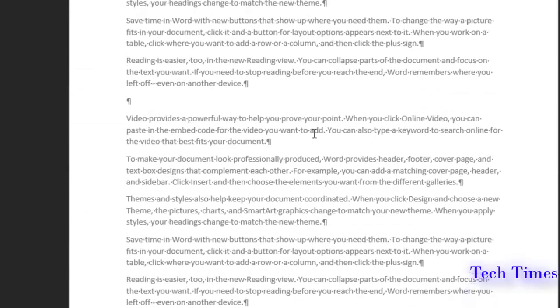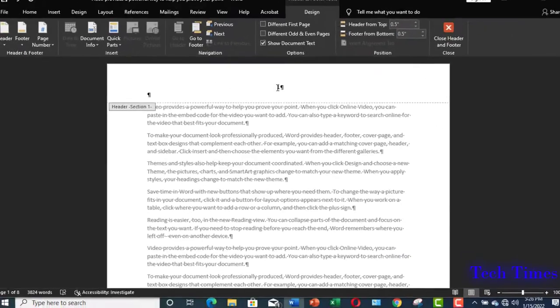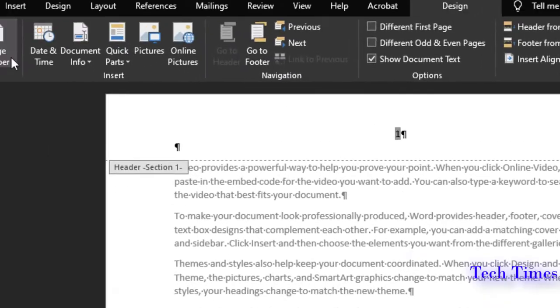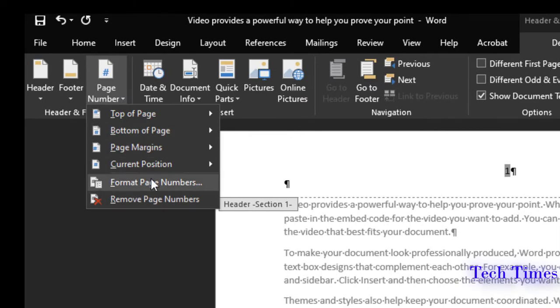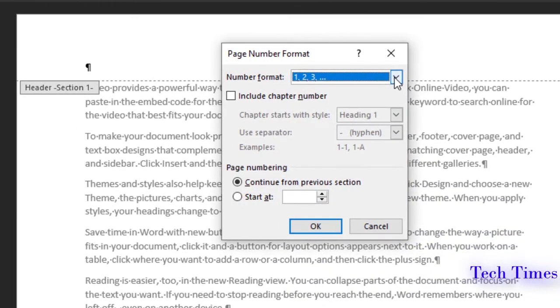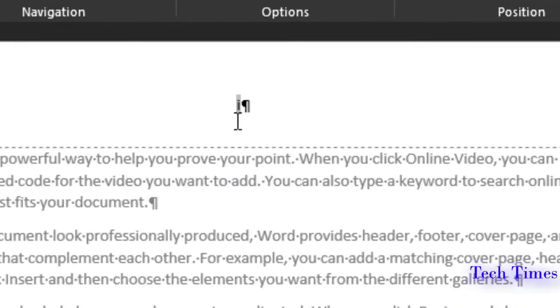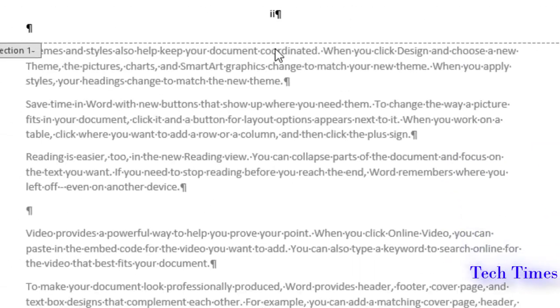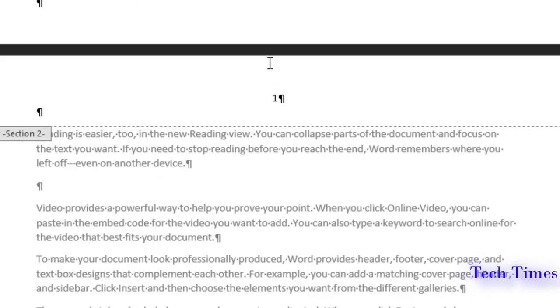Let me change the numbering style. I would click over it, rather I would select it. I would go to Page Number, Format Page Numbers, Number Format. I would choose Roman numerals, and now I will click OK. And here you can see Roman page numbering has been applied to the document: 2, 3, and up to 3 only.